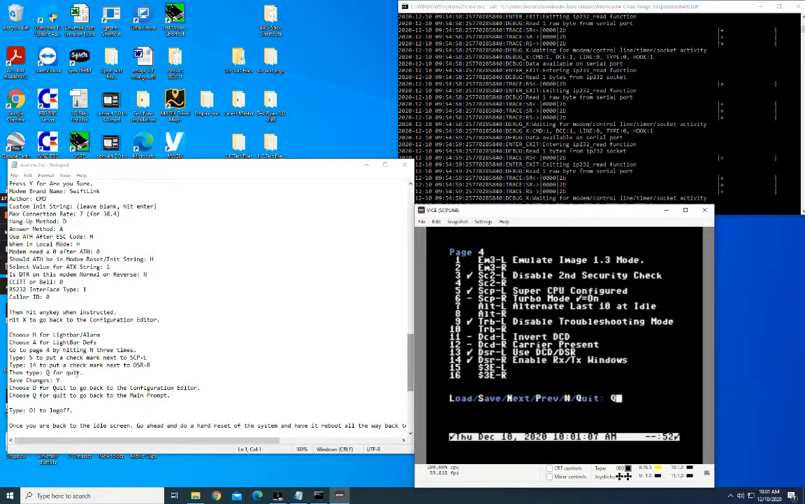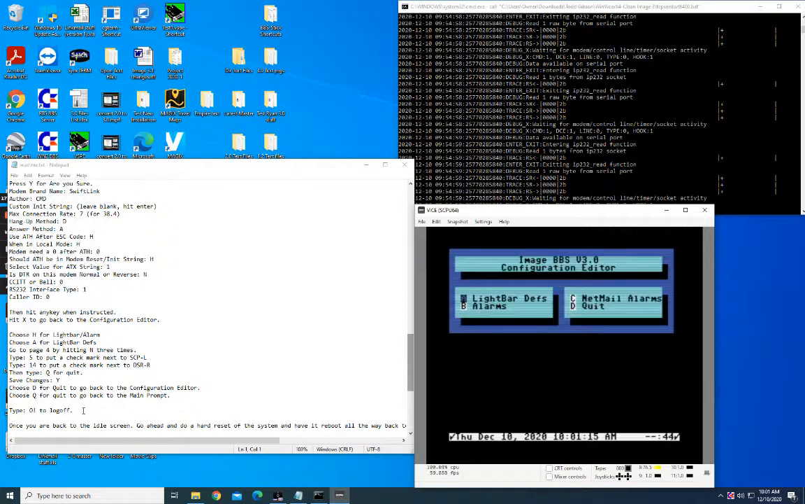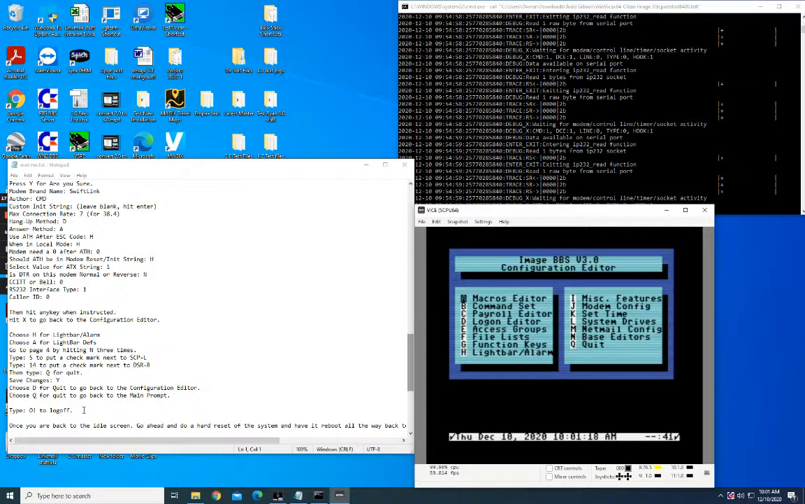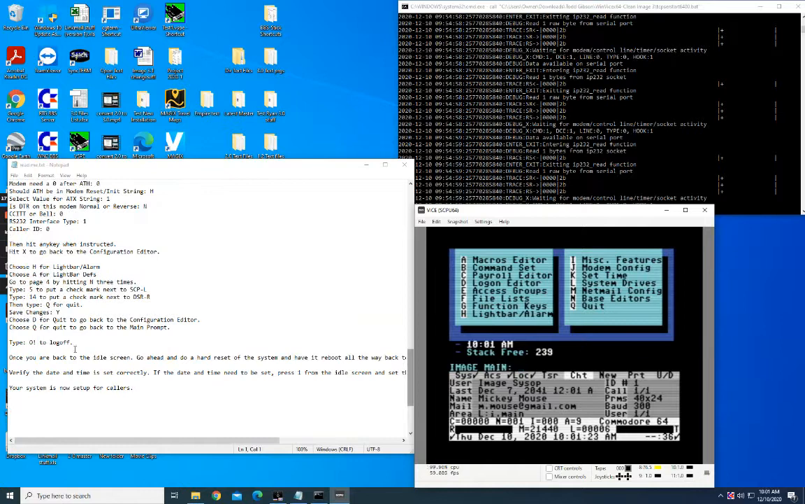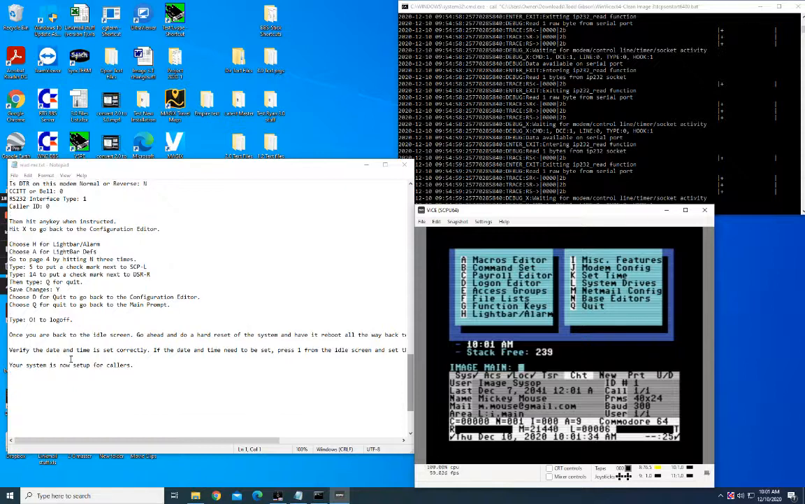Type quit. Save changes, yes. I'm going to type D to quit and Q to quit. Back to the main prompt. And his instructions say once you are back to the idle, he says type O exclamation point to log off.